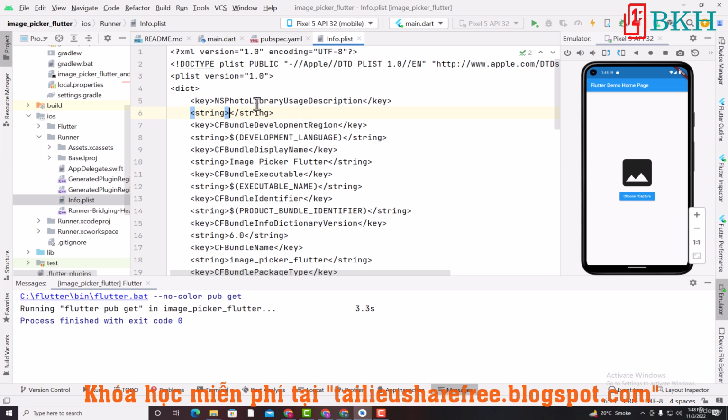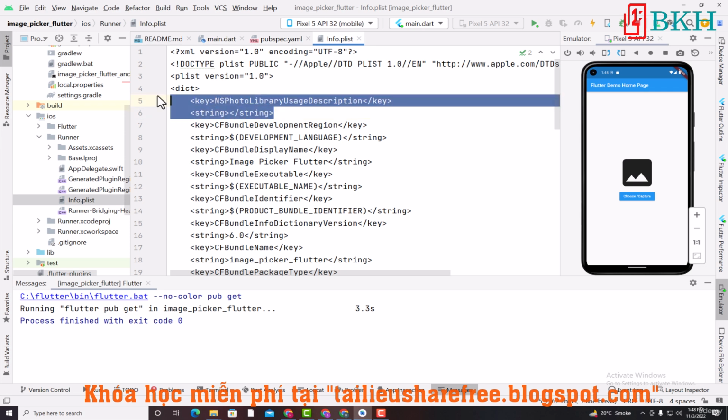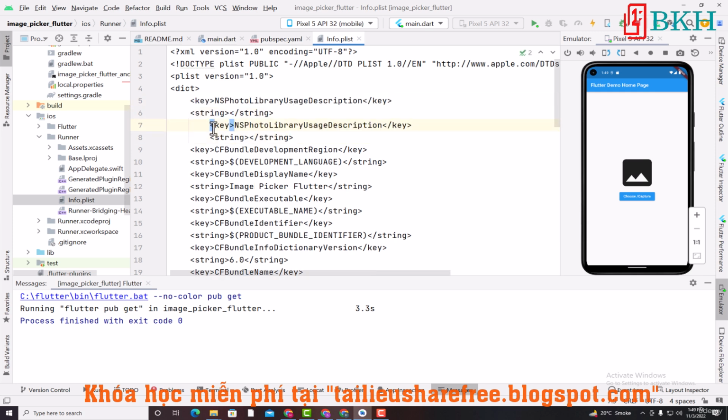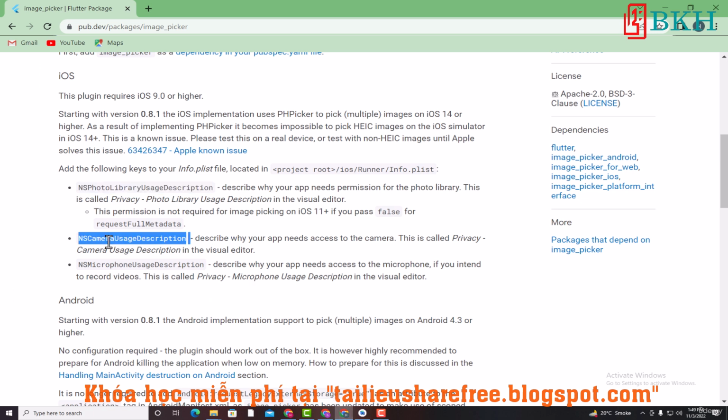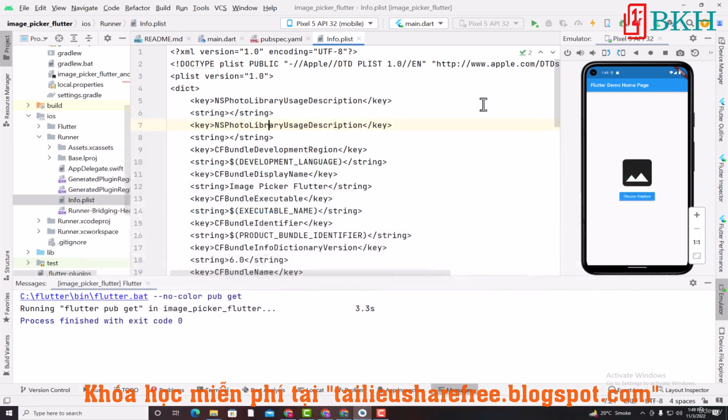So after specifying the reason for gallery, you need to specify the reason for using or accessing the camera, and you need to do the same for microphone. So let's copy this key string pair and paste it below. After that, let's correct the spacing, and then we are gonna paste the key for accessing camera. So open the documentation page and there you can see this NSCameraUsageDescription.